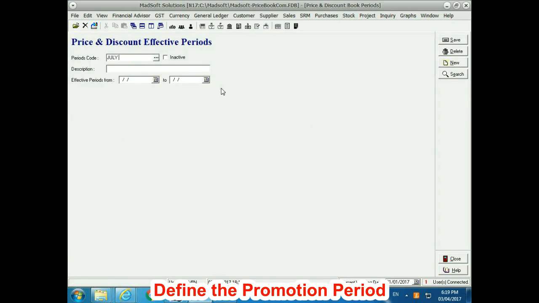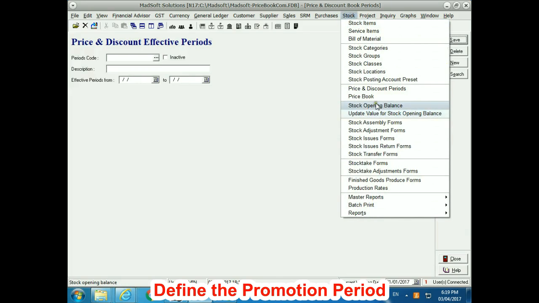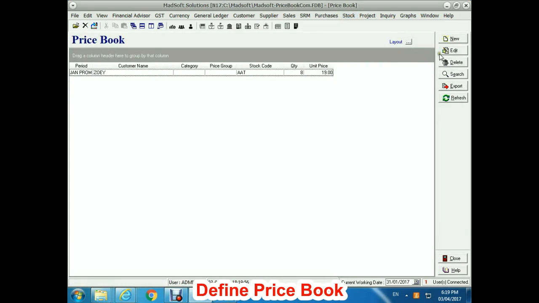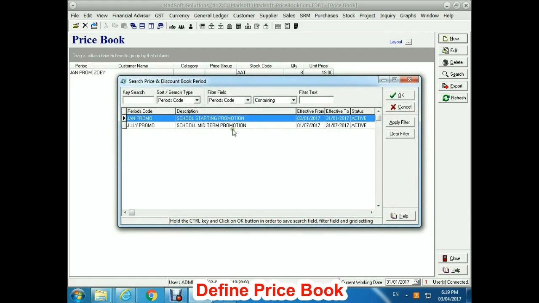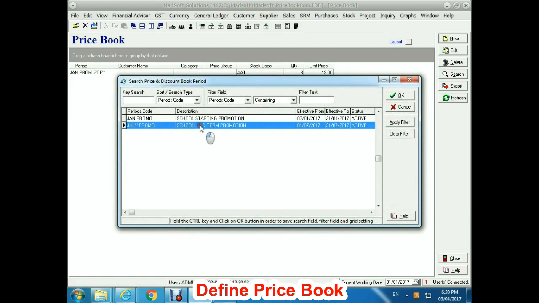Next, we need to do the setting, price and discount period. Say we use the July promo. This is for the school midterm promotion and the period will be from 1st of July 2017 to 31st July 2017. Then next, we will go to the price book and select the new promo period that we selected, that is July.